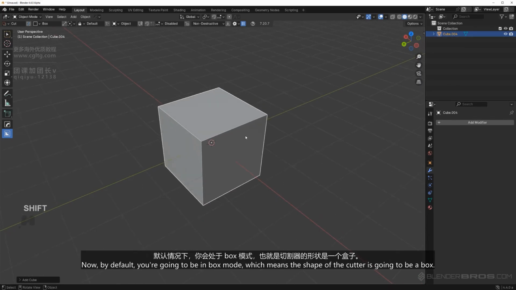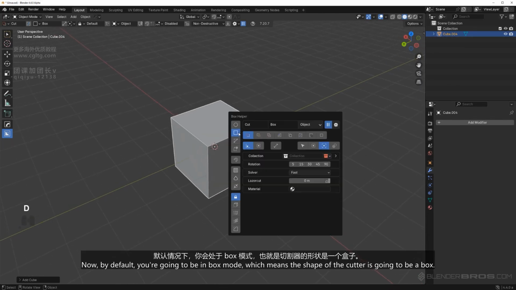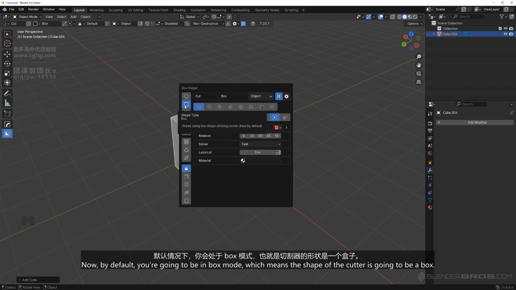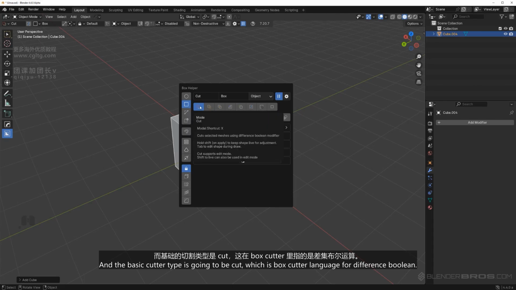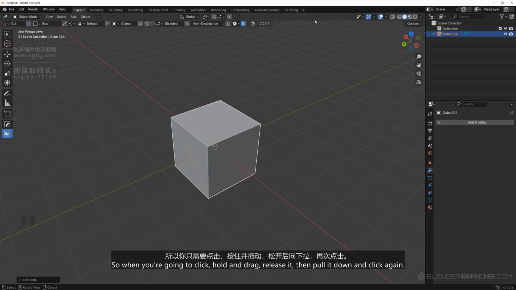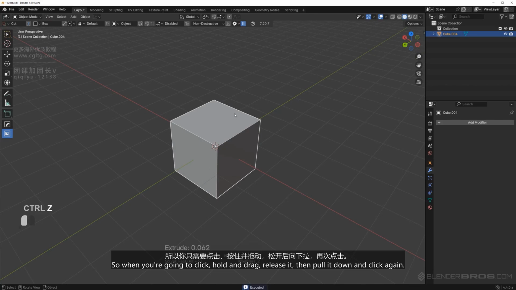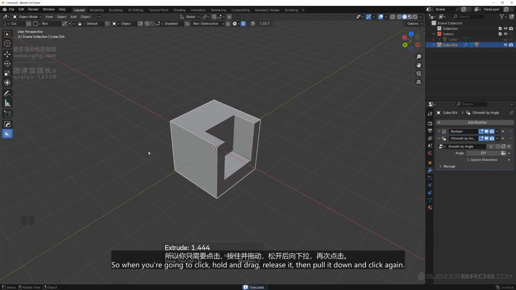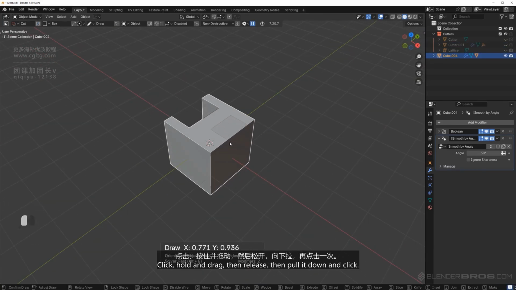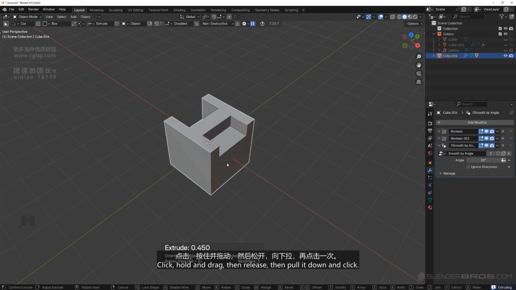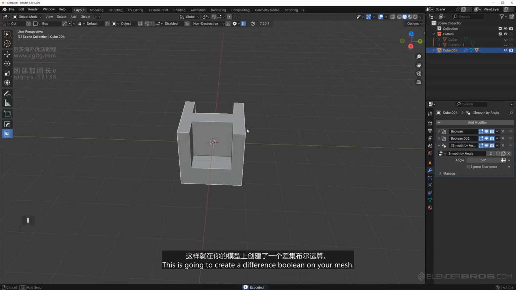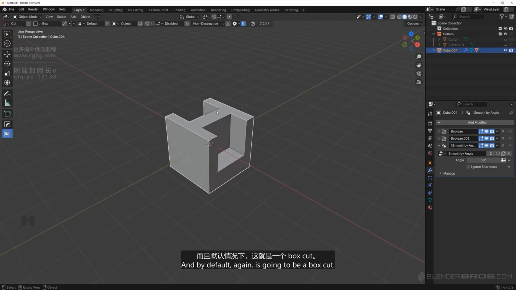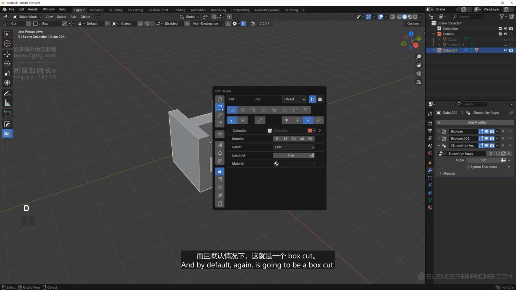It's really easy. By default, you're going to be in box mode, which means the shape of the cutter is going to be a box. And the basic cutter type is going to be cut, which is Boxcutter language for difference boolean. So you click, hold and drag, release it, then pull it down and click. Again, click, hold and drag, then release, then pull it down and click. This is going to create a difference boolean on your mesh. And by default, again, it is going to be a box cut.